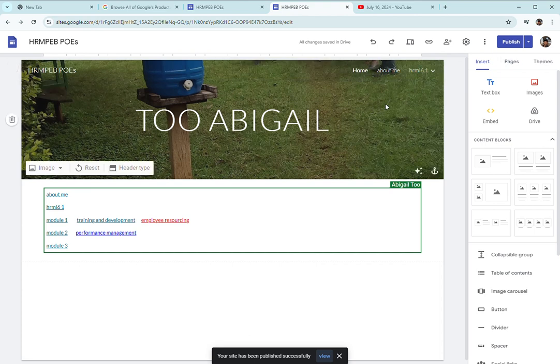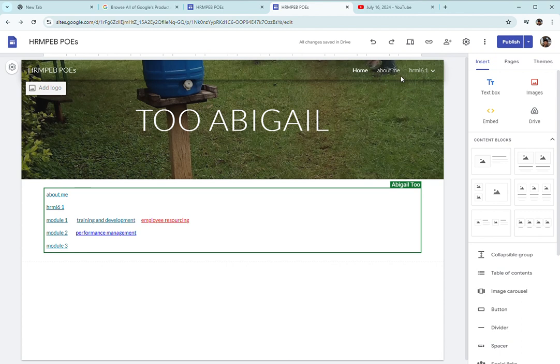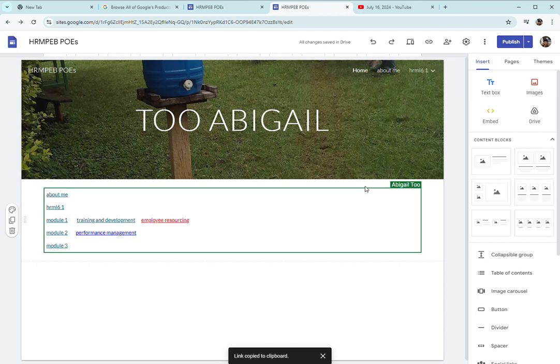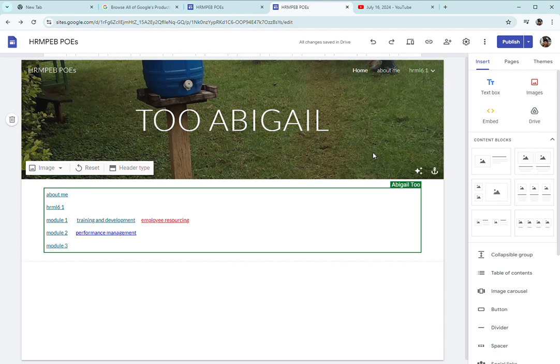Now when you want to send the link to someone so that he can view, like now for us as trainers, we can be sending the links to our HRM PEB officials so that they can go through the portfolio of evidence that we've managed to have. So this is where you are going to click on that. You've copied the link, then you can now send it to the person who is ready to view the document that you've sent.